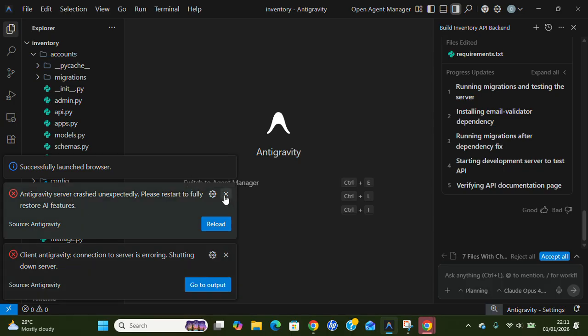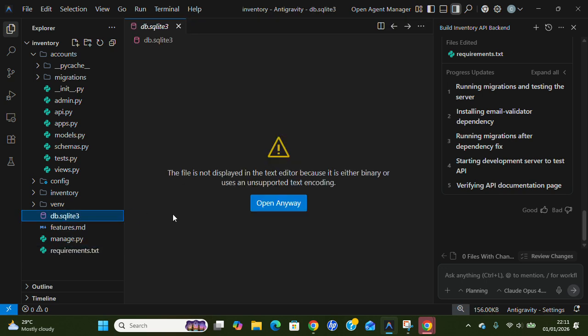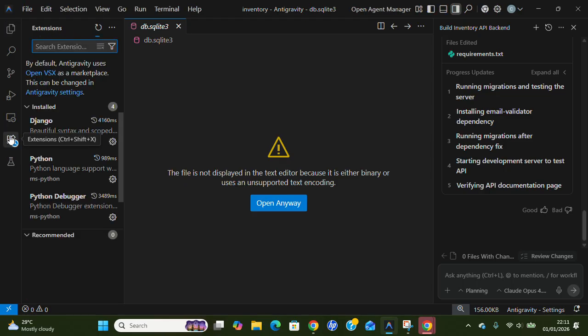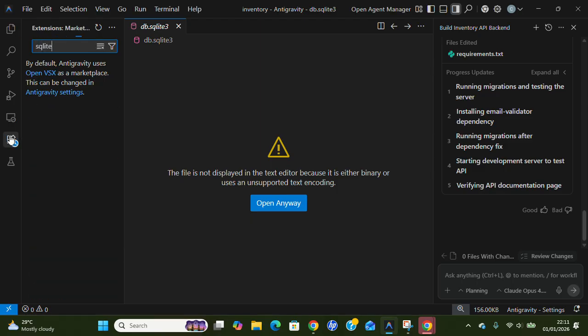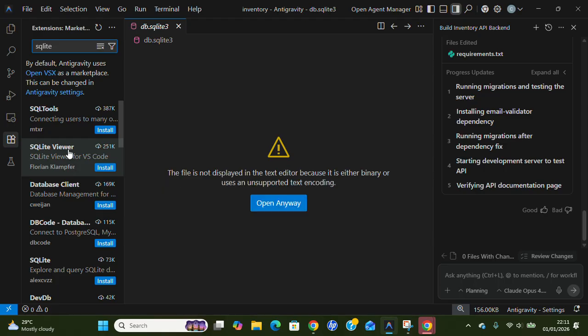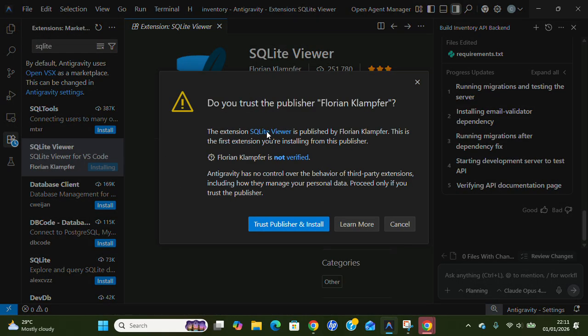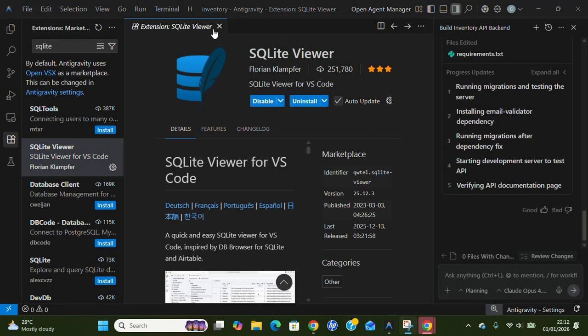Server. Let's do this, set on. Let's go to the SQL database, and let's look for the extension called SQLite Viewer. So this is the SQLite Viewer. So we can simply just install it. So SQLite Viewer has been installed.